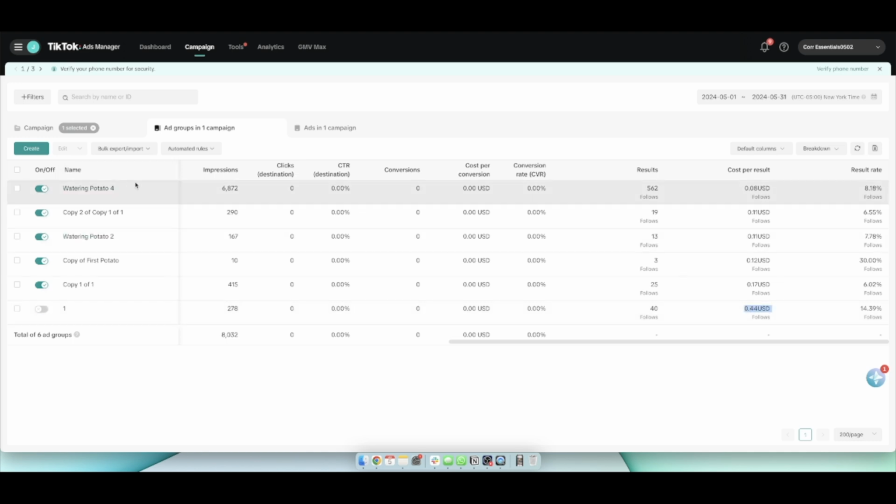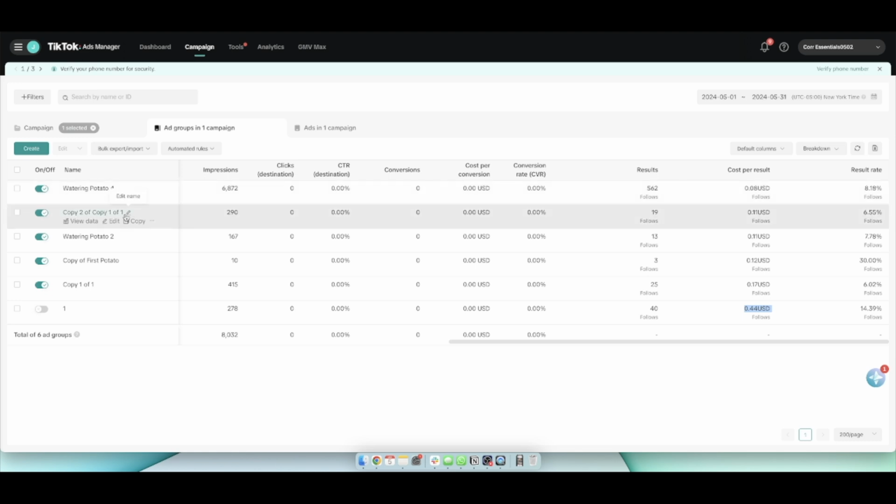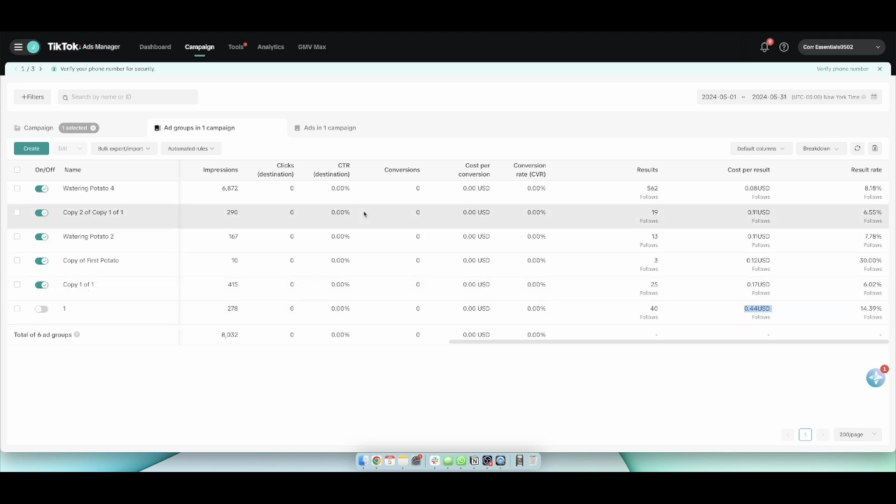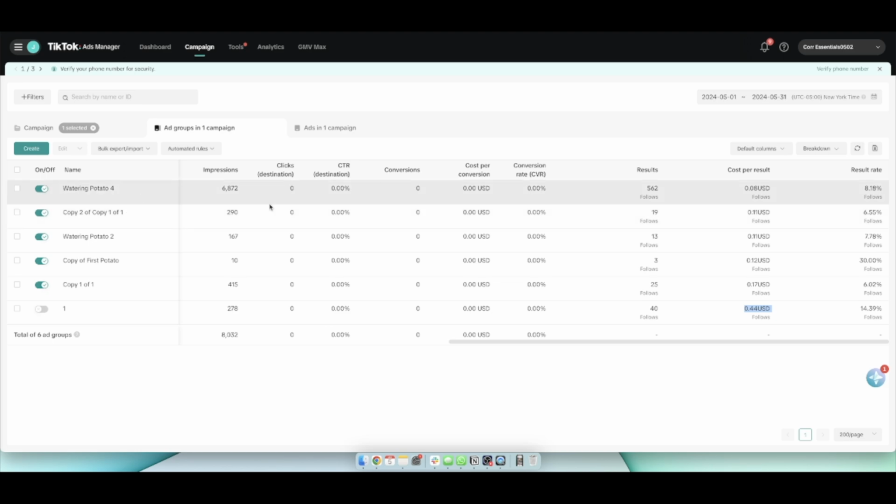Now for this campaign, okay, I have 2 different videos that I'm running ads towards, and then for those 2 videos, I duplicate each of them 3 times each. So for these first 3 videos, these are the same exact video on TikTok. And then these 3 videos here, these are also the same exact video. So it's 2 different videos duplicated 3 times each in order to get a total of 6 different ad groups. So that's what I recommend running.